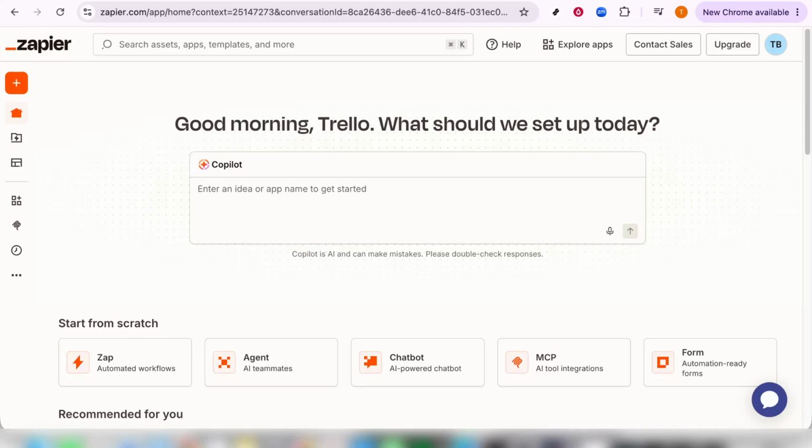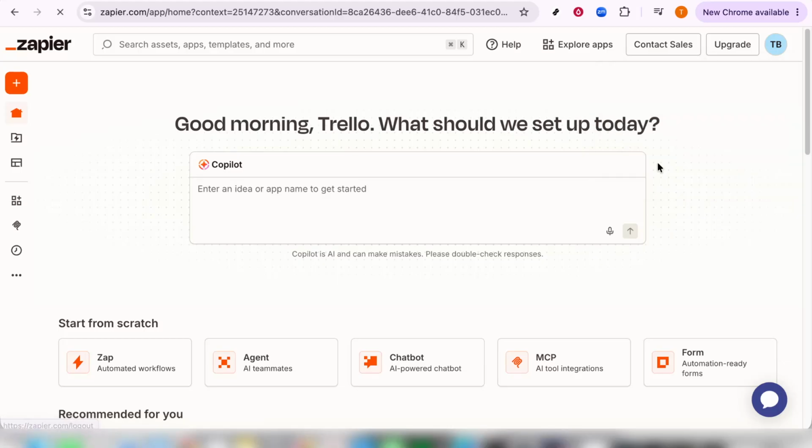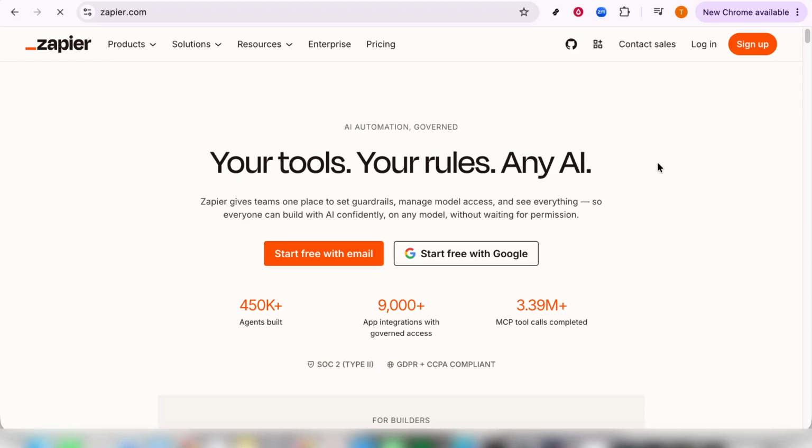Once the menu appears, direct your attention to the option that says Logout. This option allows you to securely exit your account, ensuring your data remains protected, especially if you're using a shared or public computer. Logging out of Zapier is a good habit to develop to maintain the security of your workflow automations and personal information. The logout process is quick and should only take a moment.